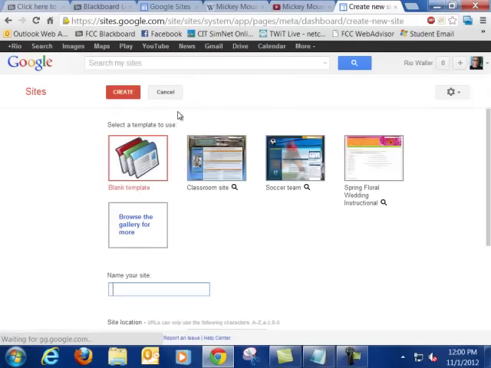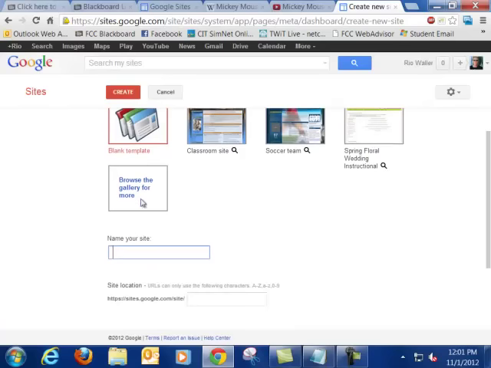Now, the first step in this is figuring out if you're going to use a template or if you're going to use a blank template. My suggestion, based on having done this a couple of times, is for you guys just beginning out, if you've never done this kind of thing before, use a blank template because it just kind of goes easier. But if you want to venture out and use one of the templates, try that as well, okay? So the first thing you have to do after you choose a template is you have to name your site.